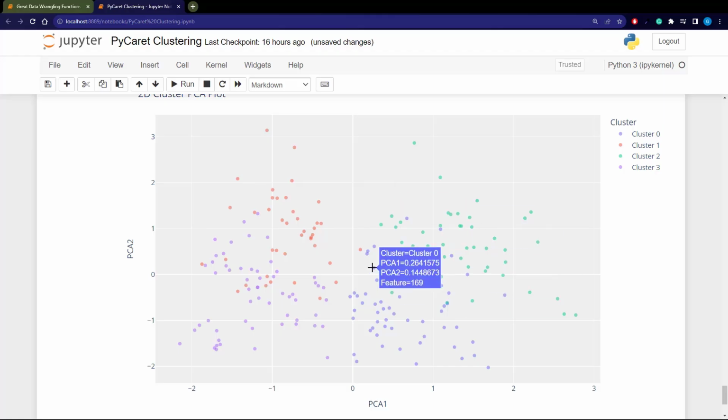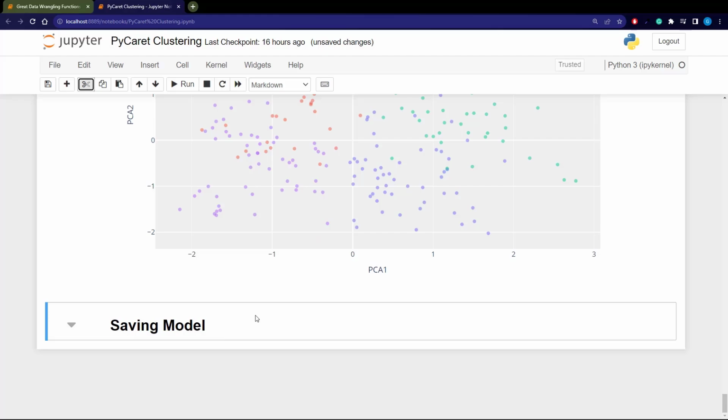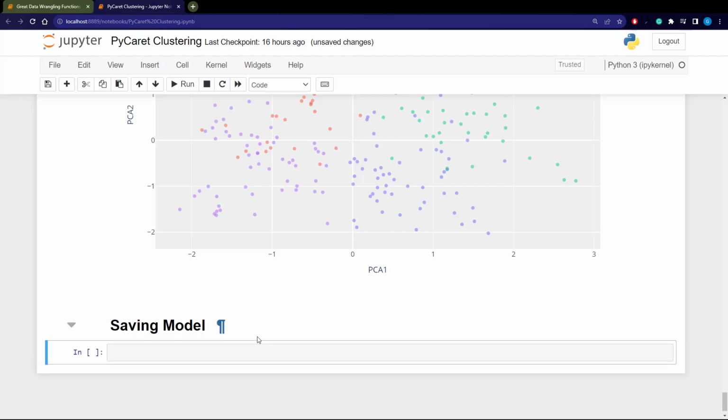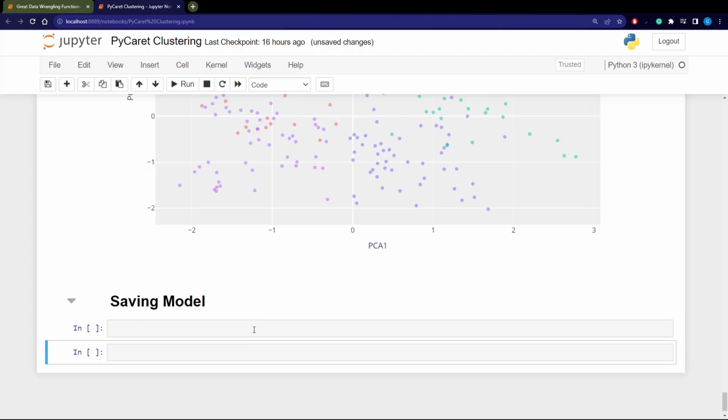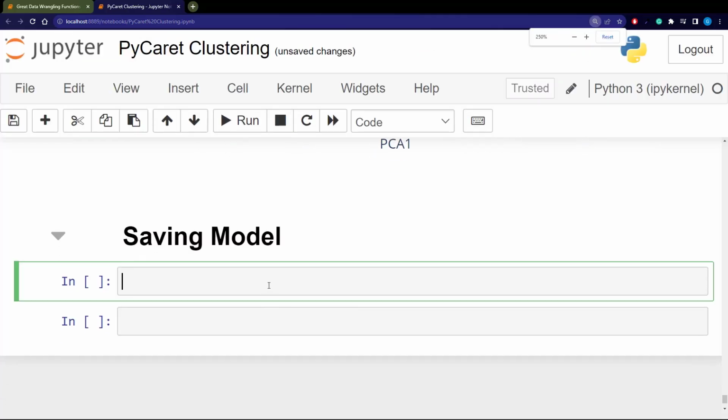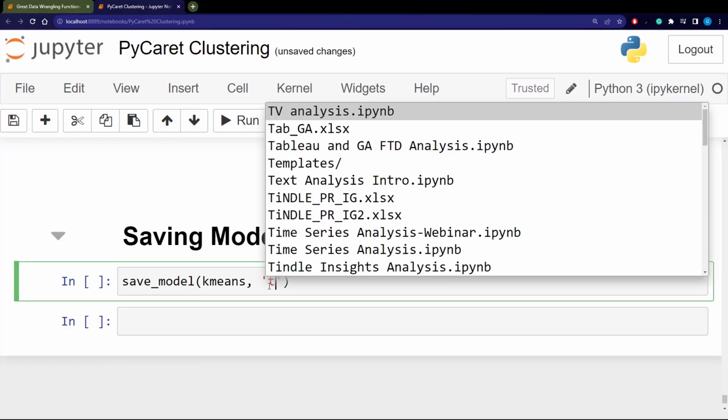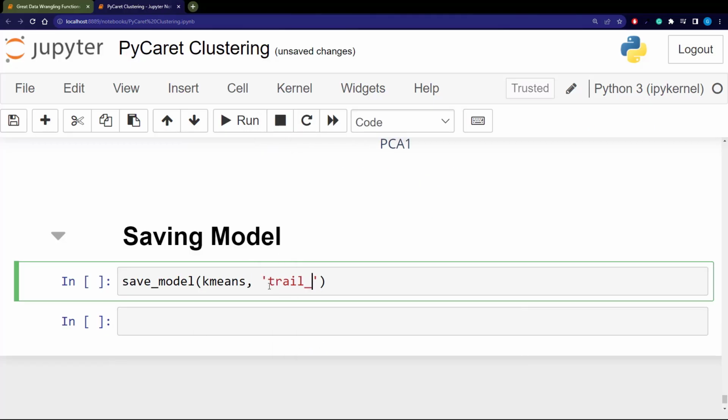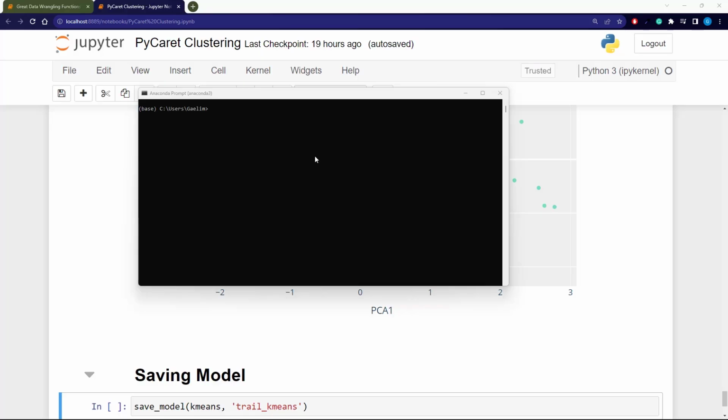Now that's different from us choosing spending score and annual income and then applying our clusters. Lastly, what we want to do is save our model. If we want to save our model, we just type in save_model, and then we pass in kmeans, which is the name of our model, and then we give it a name. I'm going to call mine trial_kmeans. This is going to save this as a pickle model that we can bring into Power BI and other applications.